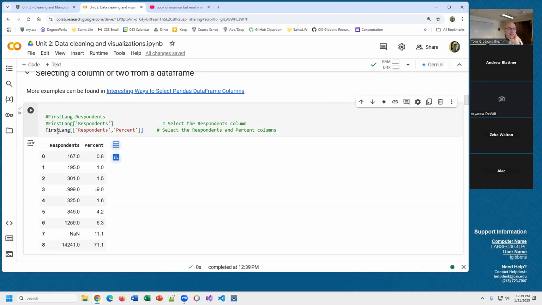I can say first_language, and this is kind of weird. Here, this made sense to me: just square brackets with respondents in between. If I want to list more than one, I have to do double brackets. It's kind of weird. I do a square bracket, and another square bracket, and then that's my list of items. And then I end. So basically I put a list in here, and the list has square brackets around it, and that has to go into my other square brackets.